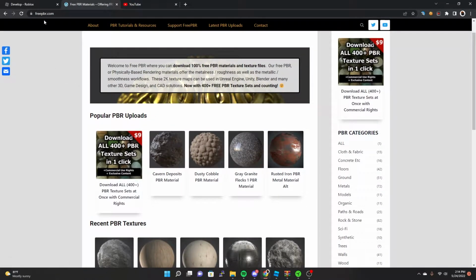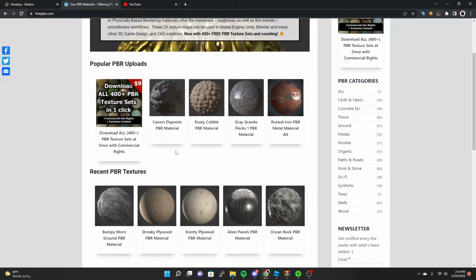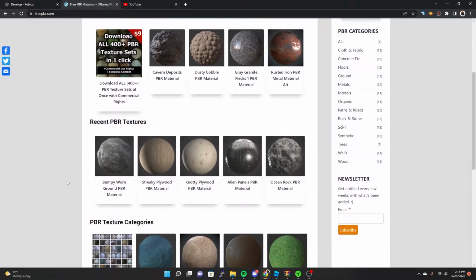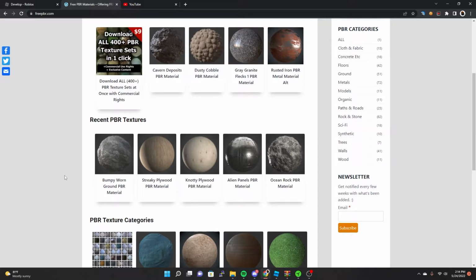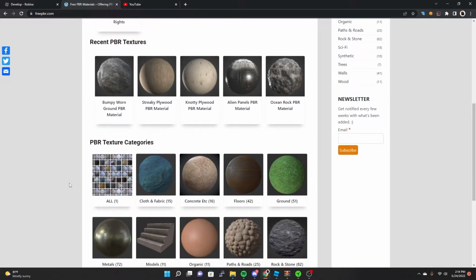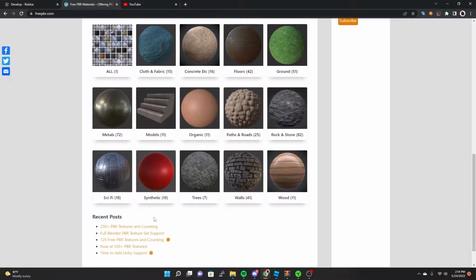I'm going to use freepbr.com, though you could really use anything. You could use paid ones, you could use free ones. Though, I do recommend looking at licensing if you're looking to make like a hardcore game, but honestly, I don't think they would mind if they're free. Just make sure you're being safe with that stuff. No, don't use copyrighted stuff.